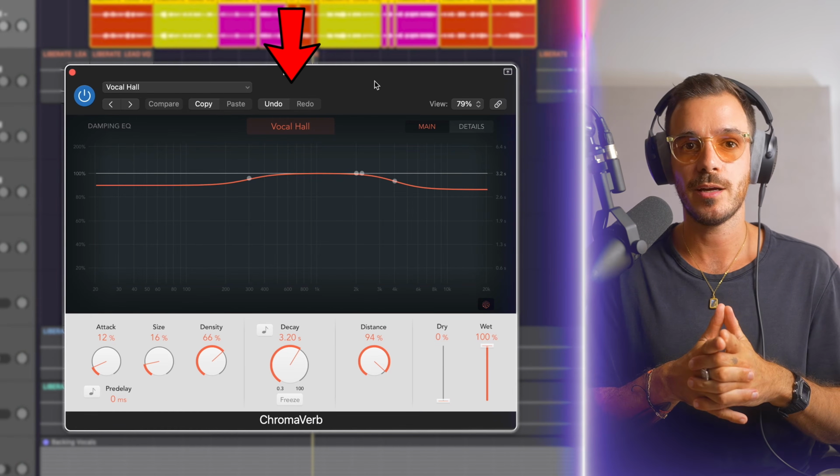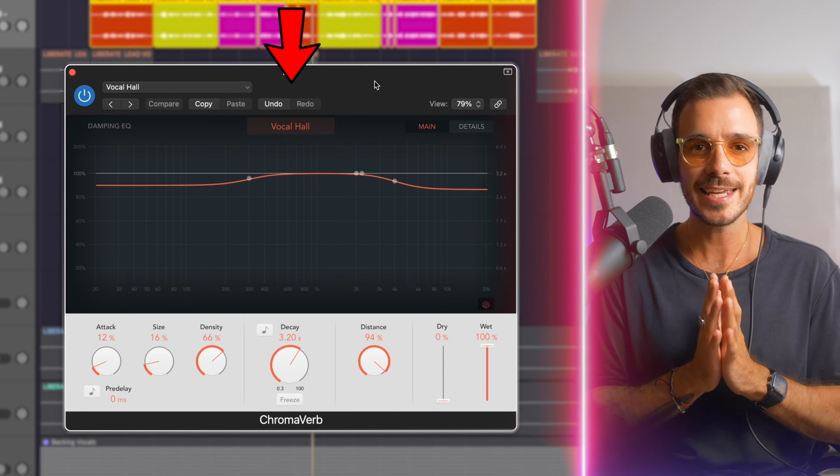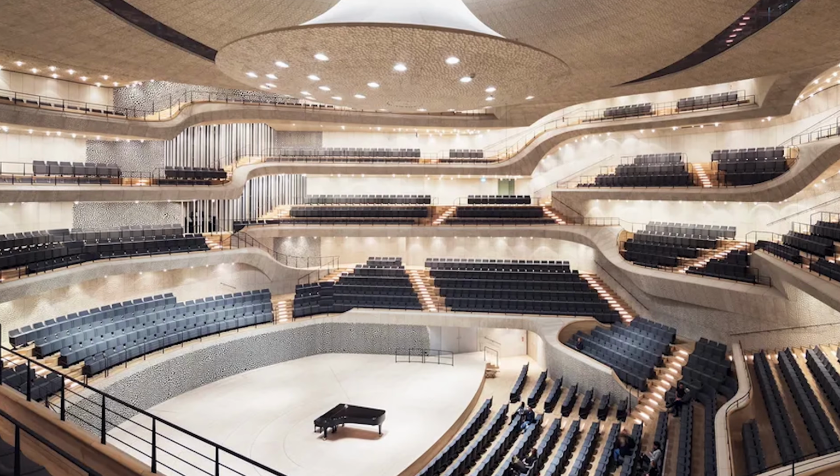Now it's time for the fun reverb, the long one. I have a third reverb set up here with a vocal hall preset, and this is an emulation of a concert hall. If you've ever seen a photo of a concert hall, you'll know that these are giant spaces in which a lot of orchestras and classical musicians play.